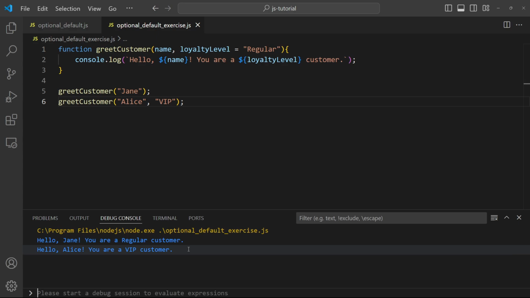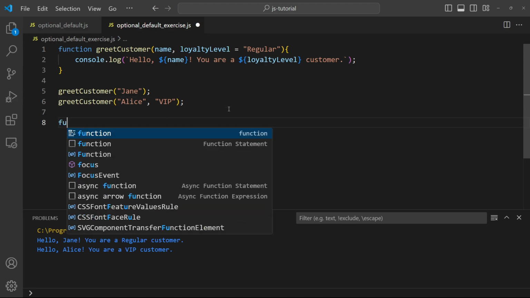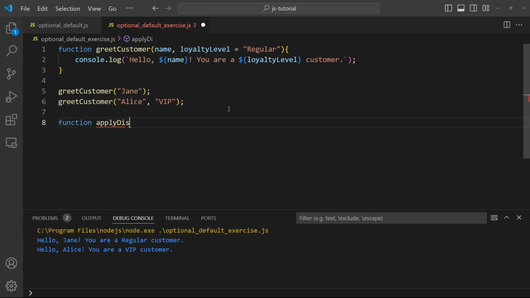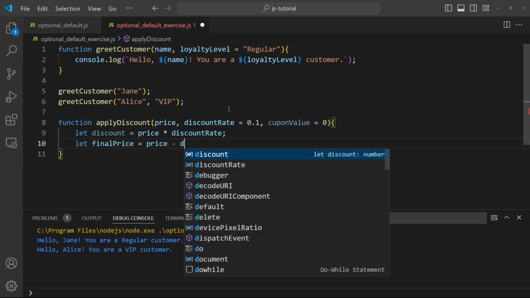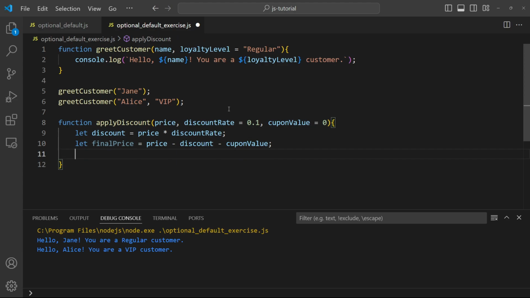And let's write an applyDiscount function. So function applyDiscount with arguments price and discountRate with default value 0.1, and couponValue is 0 by default. And let discount be price multiplied by discountRate, and then finalPrice will be price minus discount and minus couponValue. And let's return the finalPrice.